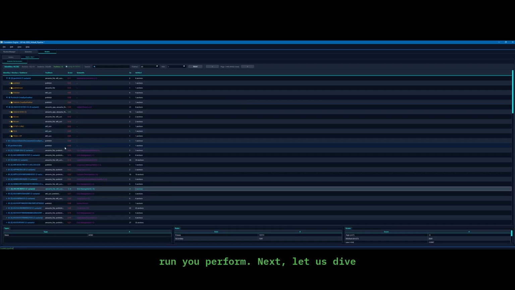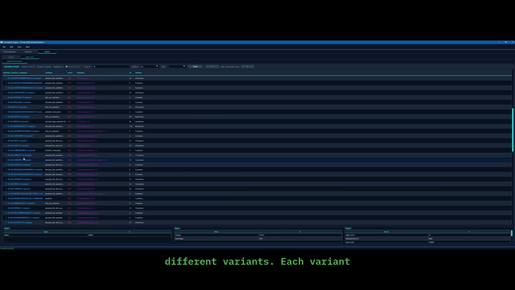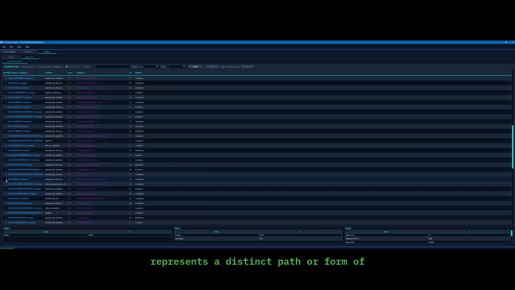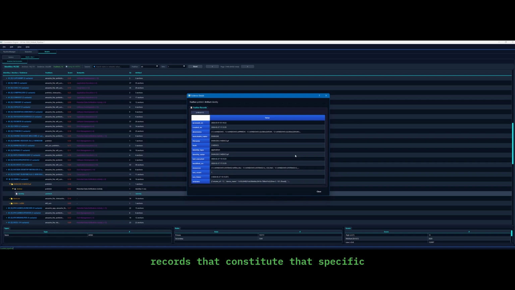Next, let us dive into the Identity Result Viewer. As you can see in this tree view, we have 6 main columns: Identity, Anchor, Evidence, feather, score, and semantic. Additionally, 2 helper columns, evidence count and anchor count, provide quick quantitative insights. You will notice many identity names, some appearing as different variants. Each variant represents a distinct path or form of that identity and will have its own set of extracted feather data. When you click on a sub-identity, it expands to show its associated anchors. Clicking on an anchor will then reveal the actual evidence records that constitute that specific event.